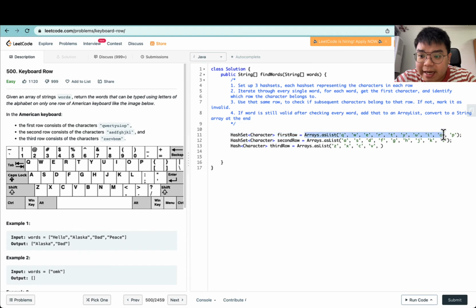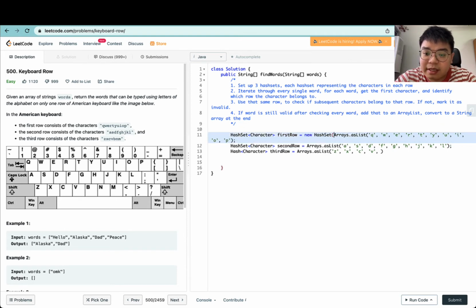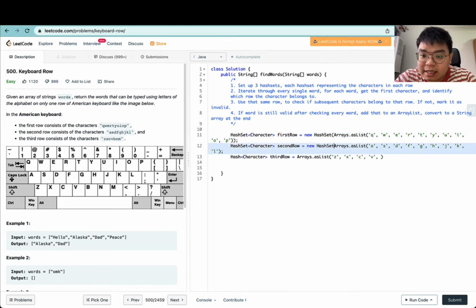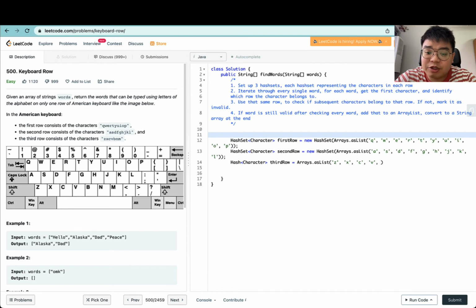This returns back an array of characters. We would still have to convert this into a hash set. So let me wrap this into a hash set like this. So we are passing this array of characters into the constructor of the hash set to create a hash set. So that's about it. But to make it more readable for our viewers, perhaps I should have abstracted this.